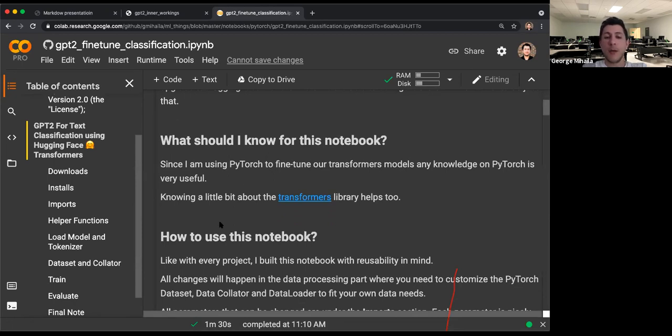Since I'm using PyTorch, any knowledge of PyTorch is really useful. Obviously Python, and knowing a little bit about transformer libraries helps too. Again, it's not a deal breaker. If you don't know any of this, you can easily catch up to speed. There's a lot of material out there to learn, a lot of videos.